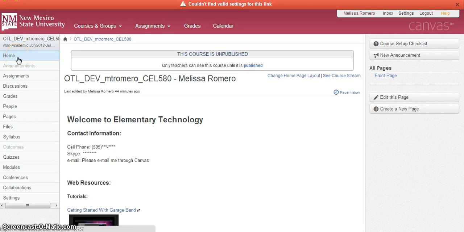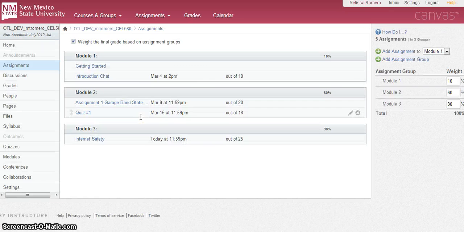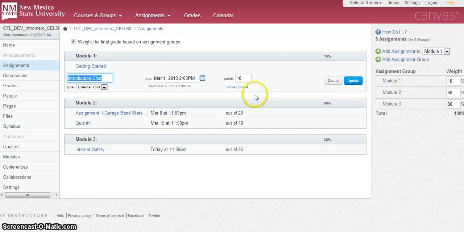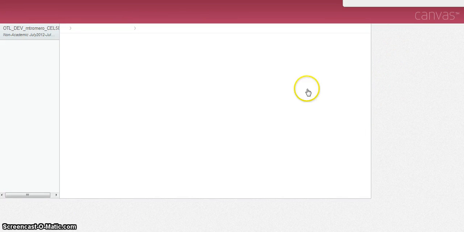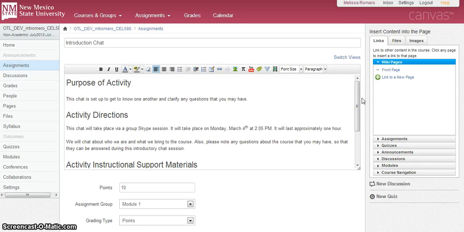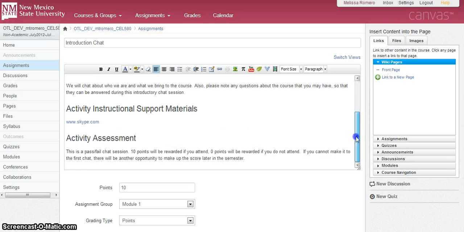This is one of the areas that I ran into a problem. On my introduction chat, it keeps saying that the link is not right, so I have to go through edit, and I'm going to need to fix that. I don't know how though. And more options, and I can get to the assignment. So it has all of the assignment directions and materials that they're going to need.